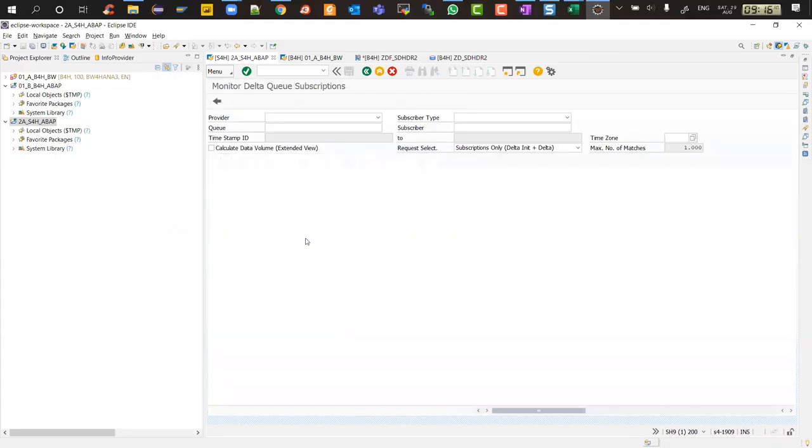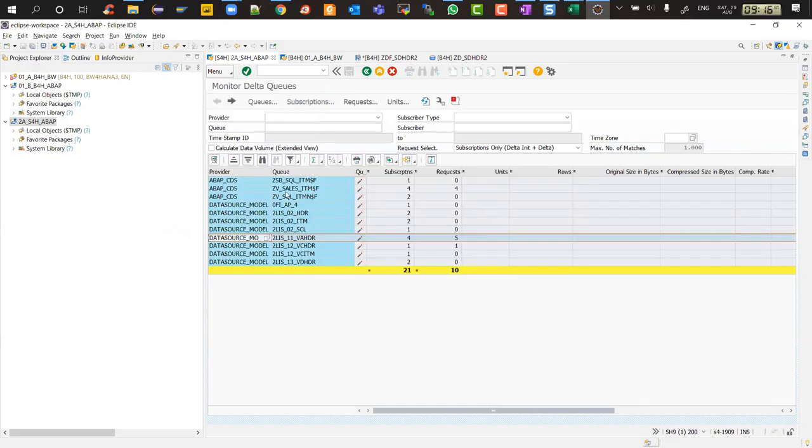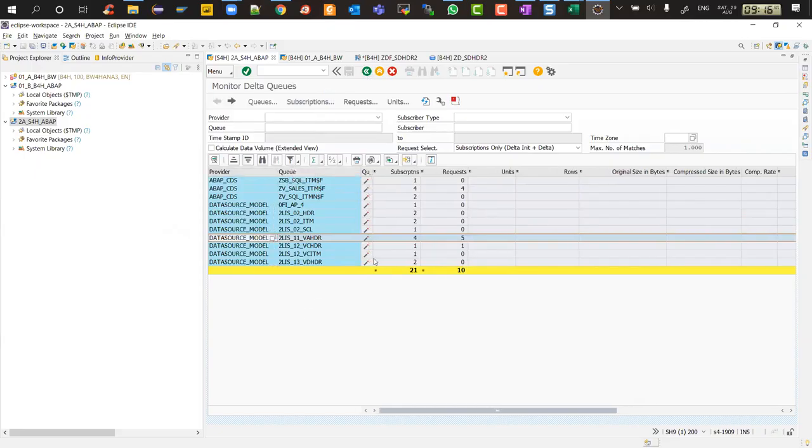12S11 VHDR. Did we create this? One second. Did you guys work on this 12S11 VHDR? I can see an active subscription for 12S11 VHDR and the delta subscription. So can I go ahead and end the subscription? Any issues? Is anyone working with this 11 VHDR? No, you can do it.